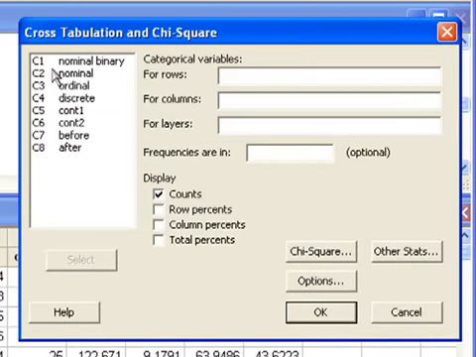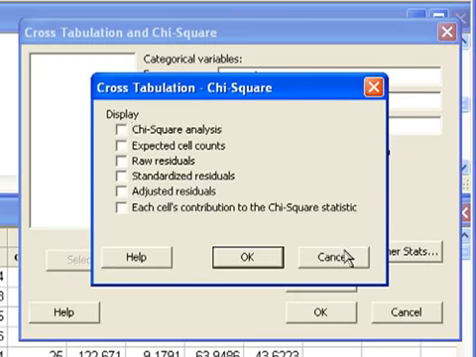Rows are the explanatory variable, columns the response variable. We can just display counts and then click the chi-square button. To compute the p-value and test statistic, check off the first box for chi-square analysis. You may also want to see the expected cell counts. Make sure to check the conditions.